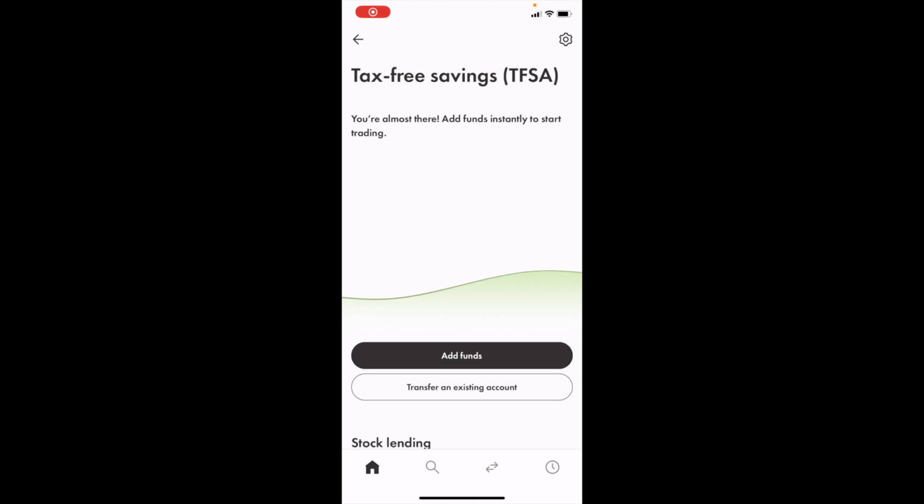So in this Wealthsimple tutorial video, I'm going to be showing you guys how to buy Amazon stock, ticker symbol AMZN, in your tax-free savings account or your TFSA here in Canada using the Wealthsimple mobile application.